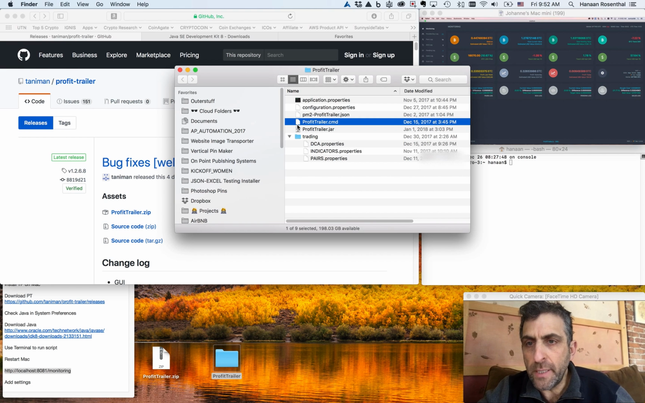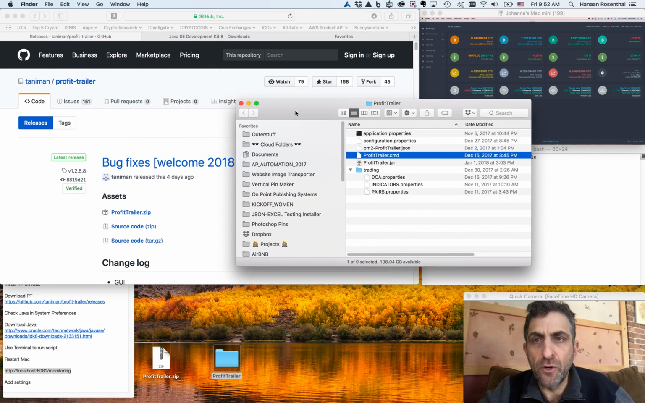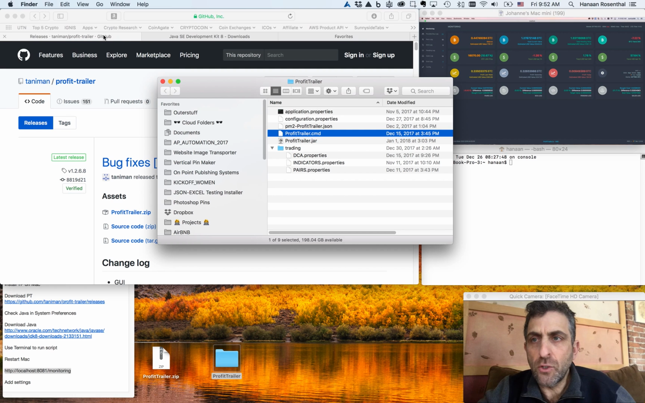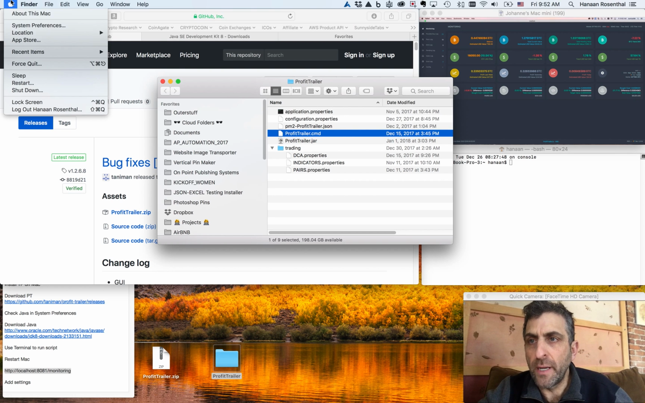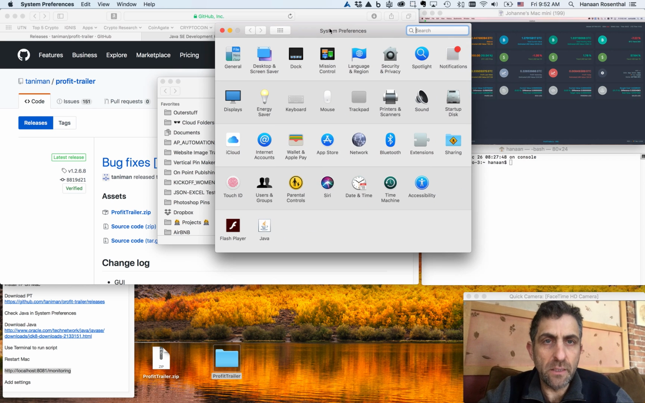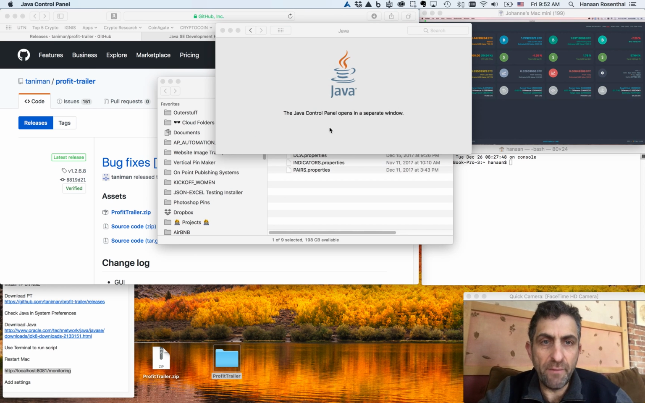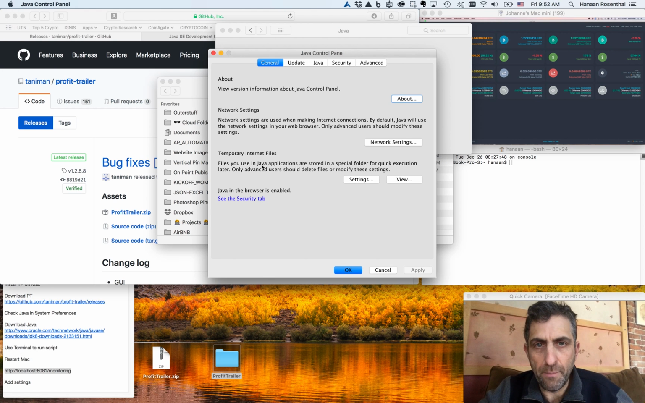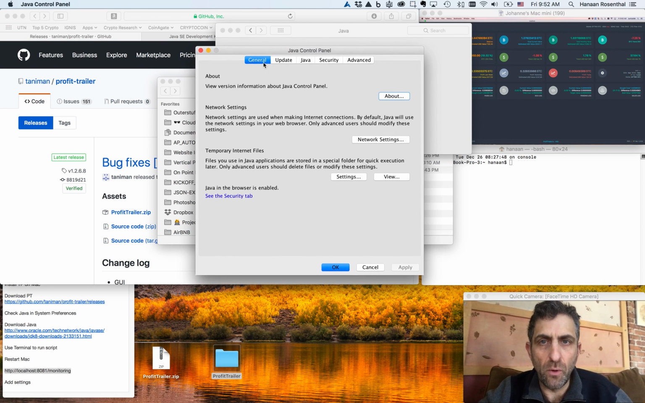Another requirement is that you have the latest version of Java. So let's see if you have it right now. I'm going to go to System Preferences from the Apple menu and click on Java. If you don't have it there, then you most likely do not have the latest Java. Java is going to open in a separate window. There you go, Java Control Panel.